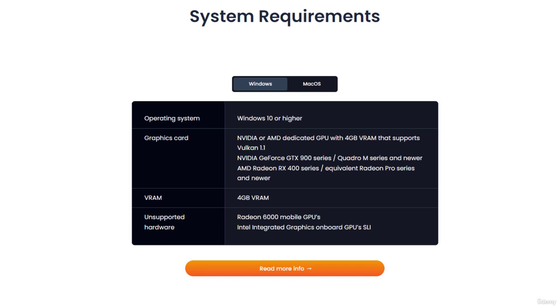So in a nutshell, you need a good graphics card with at least 4 GB of video RAM, which is the memory that is connected with the graphics card. So if you are using an old laptop that doesn't have a good graphics card and it doesn't have at least 4 GB of video RAM, you probably won't be able to use Enscape properly.